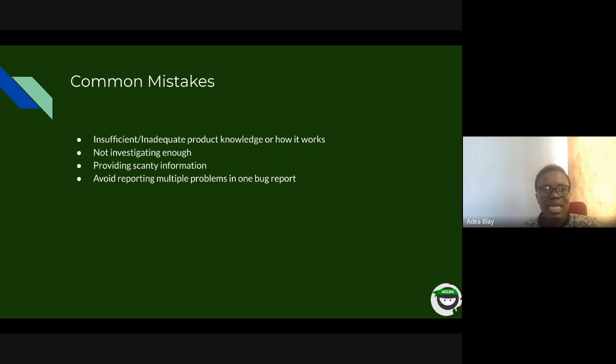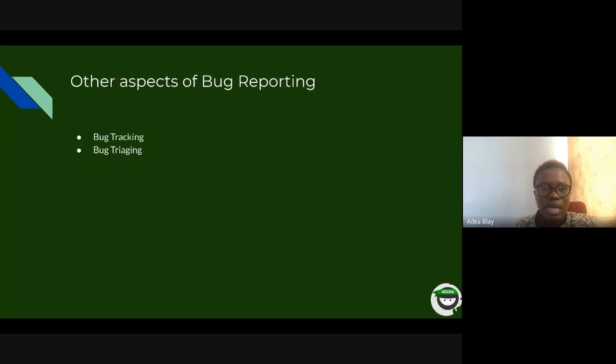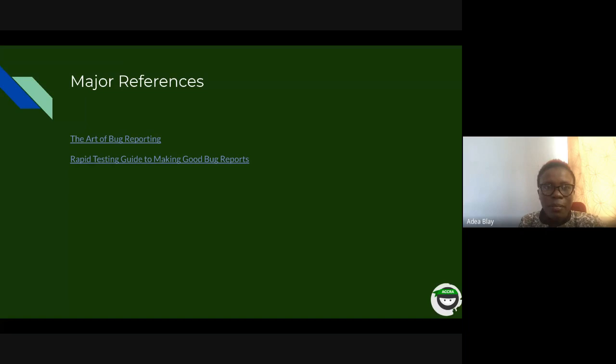But when it's a ticket and you're just reporting one issue, say you're reporting that login is not working, and also maybe sign up is not working, this is not working, it's confusing. So it's better that we separate them so we can work on one thing at a time, right? Yeah, so that's it. And then some other aspects of bug reporting, maybe the tracking where you follow up, and triaging where you determine the severity and priority of the bug. And these are a few references that I referred to on the Ministry of Testing page.